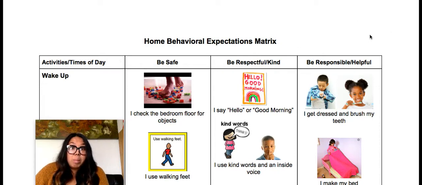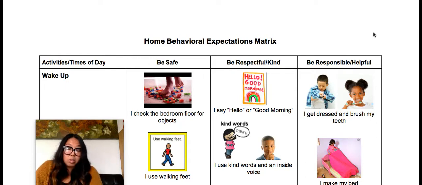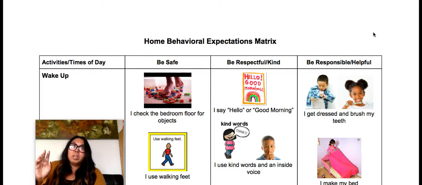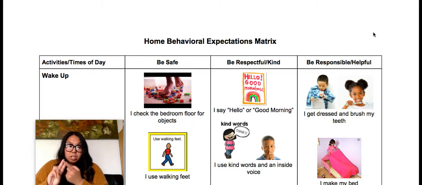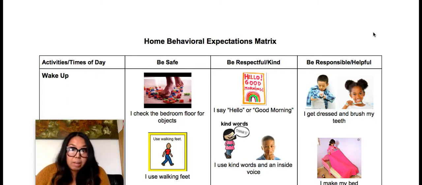A behavior expectation matrix is something we use in the classroom during the regular school year. Usually we use it during circle time, transitions, table time, lunchtime, potty time, so any part of the day that they have in school. And so PBIS made a home behavioral expectation matrix to show different parts of the day. So I just wanted to read out some of those things to you.